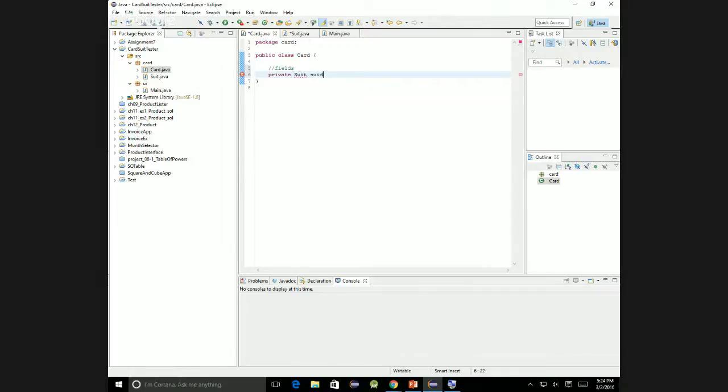Suit, and we don't have to import anything because they're in the same package. And then you also said it has to have a value. And so I'm just going to name my value number so I can be consistent with my program. What type should our number be, the number on the card? Right, because it's a whole number, so we can use an int.